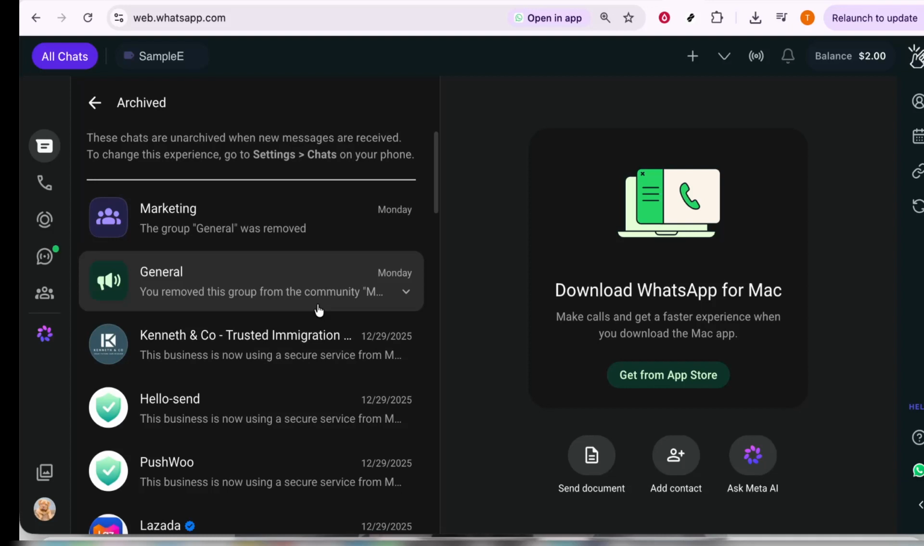If you wish to unarchive any of these chats and bring them back to the main chat list, you can do so easily. Just click on the chat you're interested in, and then click on the top icon that looks like a box with a downward arrow. This will move your chat back to the main list.